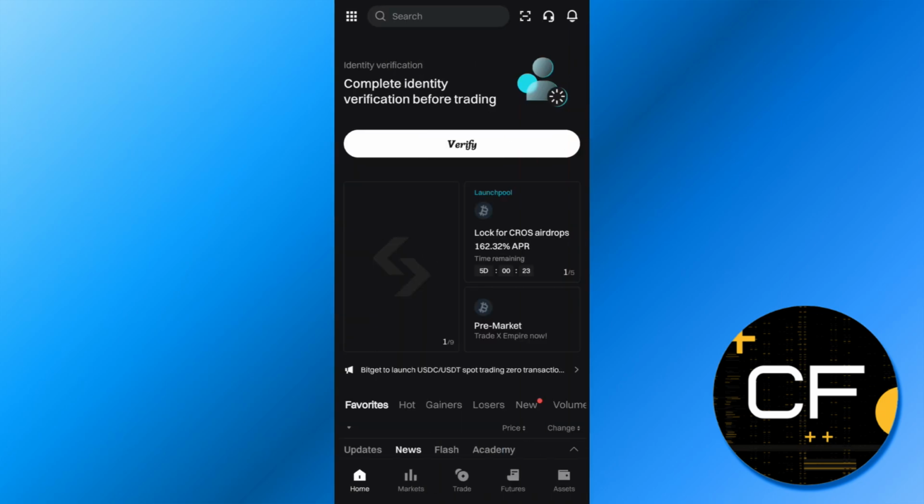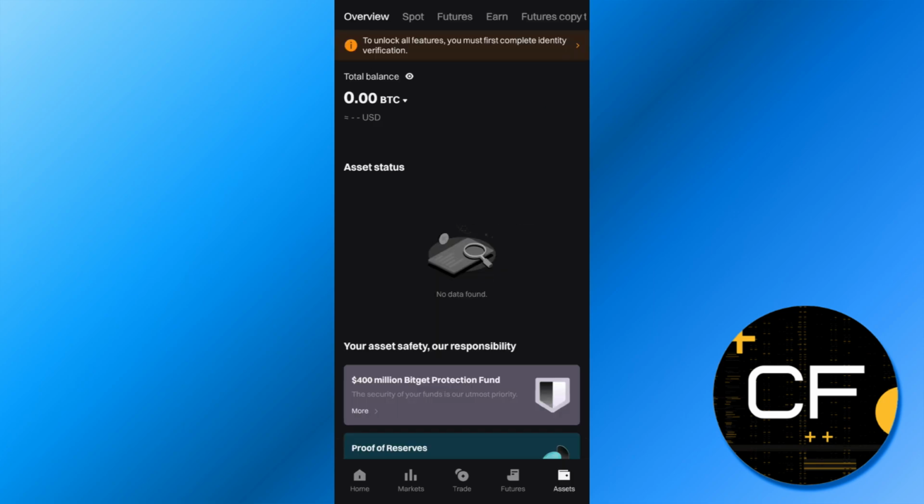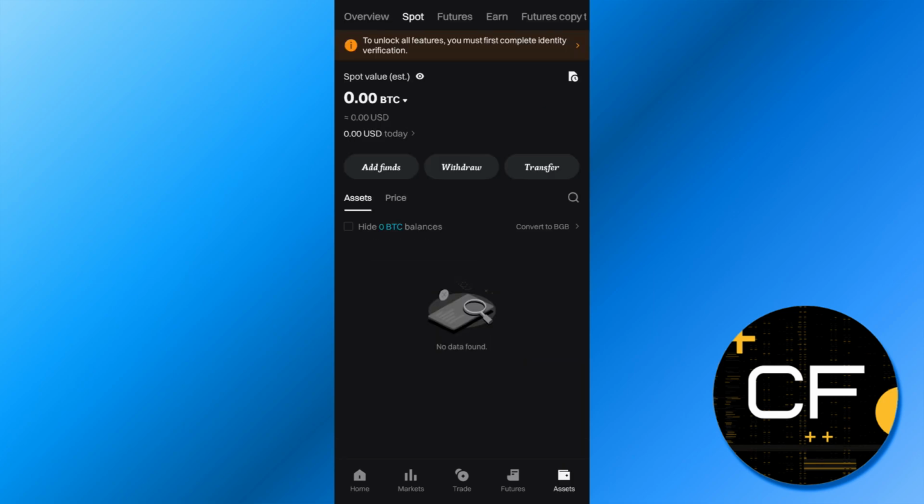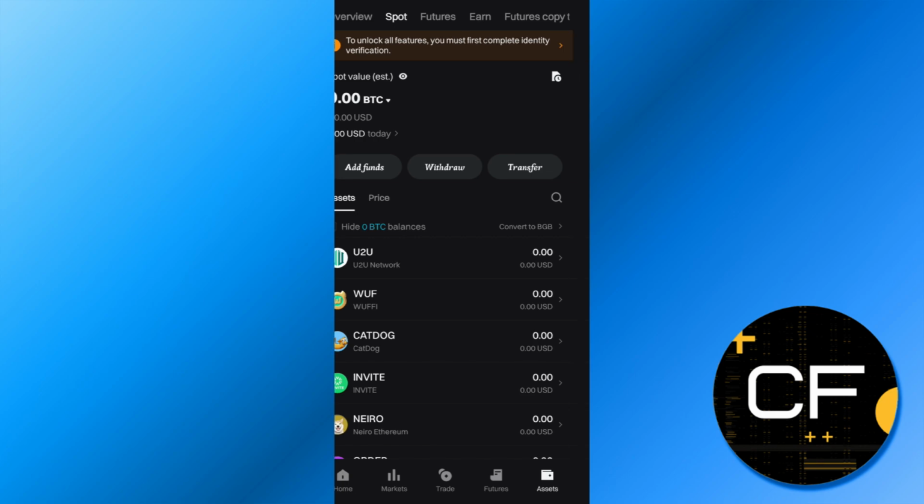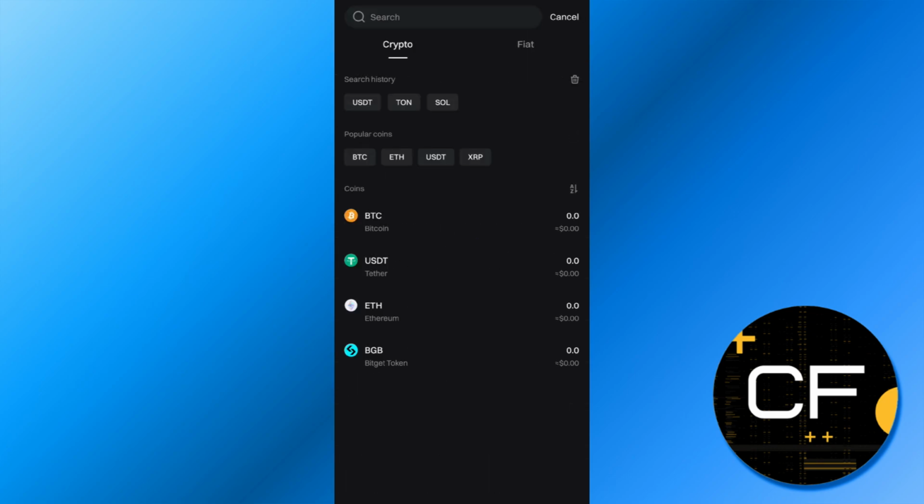Over here, tap on the Assets tab in the bottom right hand corner of the screen. Then tap on Spot. Over here, select the option of Withdraw, and now you will be able to see all of the cryptocurrencies that you can transfer from Bitget Exchange. Now you need to select that particular cryptocurrency which you want to transfer.